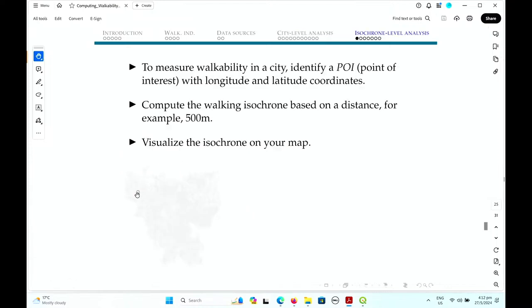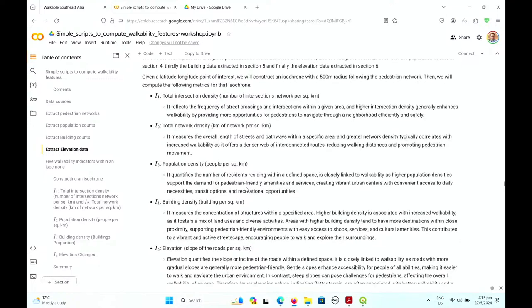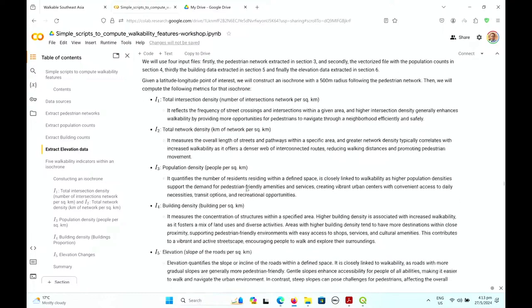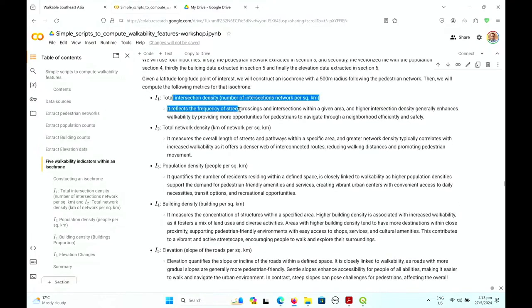So the idea is to choose a point of interest, and then for that point of interest, extract a subgraph, where the subgraph is going to contain all the regions you can explore within some distance, within 600 meters or within 800 meters. This will represent probably a 10 minute walk or 15 minute walk. So in the code, we're going to compute all these metrics at the isochrone level, and we're going to compute 5 of them. Intersection density, actually we already did this at the city level, but now it's just to repeat this for the isochrone.